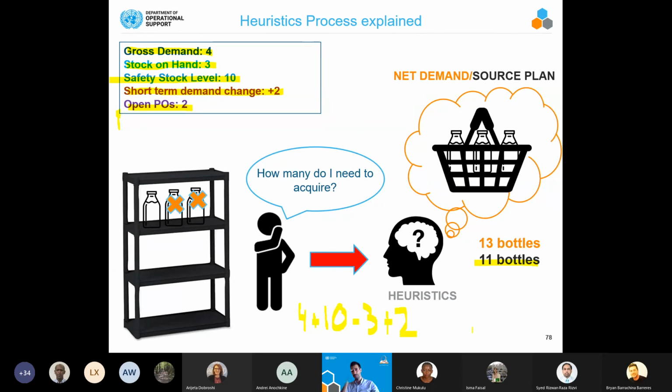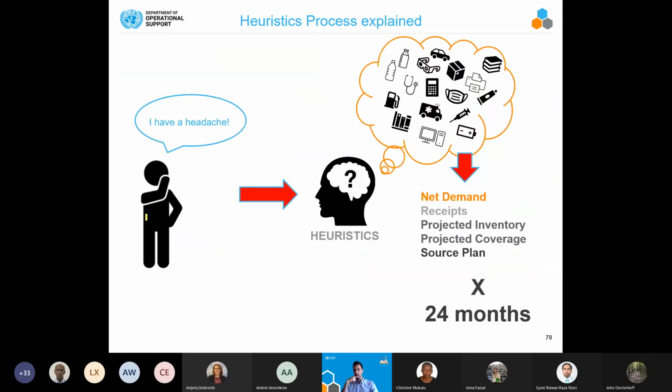I think someone was asking about the formula, and we can say here, for example, that it is gross demand plus safety stock, minus stock on hand, and then of course plus short-term demand change. Okay, so if there are no questions, Brian, is it clear at least the idea? You don't need to get into these maths; it's done automatically. And then, as a senior demand planner, you are not really involved in this one yet. You are more involved in the source planning process.